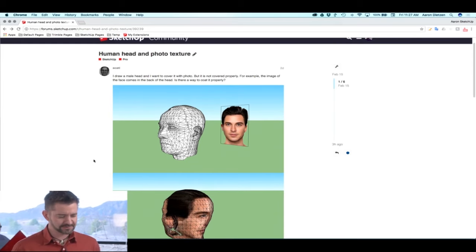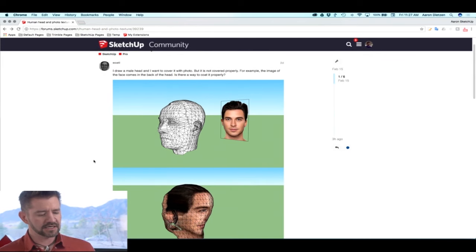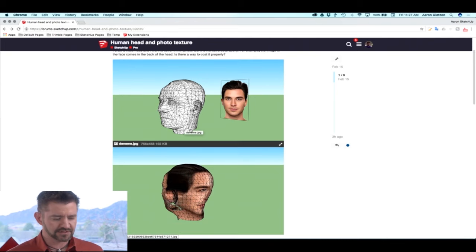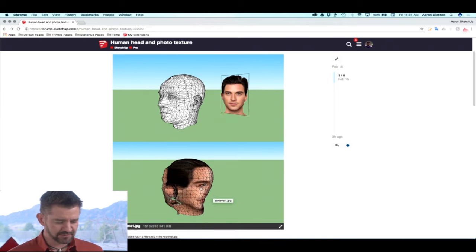All right, so I'll probably say this wrong, Ecaddy, perhaps, on the forum asked a question about projecting an image onto a complex surface. Here he had a head, and he had a picture of a face projected on, and he got a little back face here. It came up on the back of the face. It projected straight through. So we'll look at that.